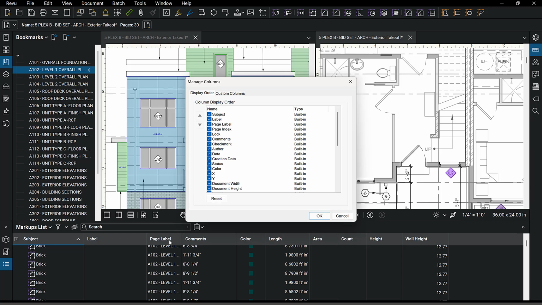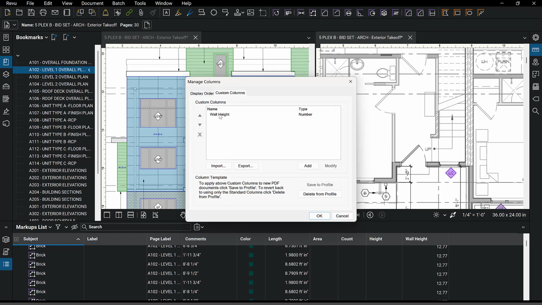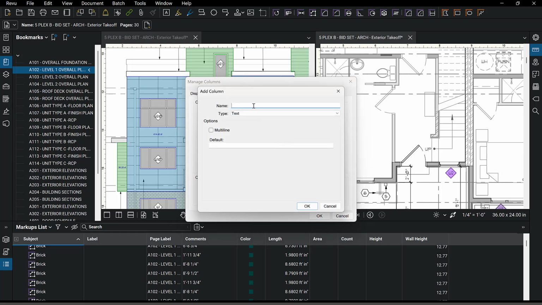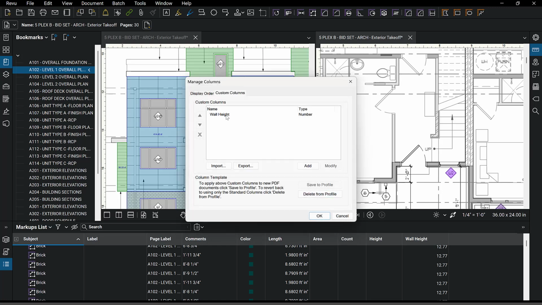Go into the manage columns, and we're going to go to the custom columns, and I've already made one called wall height. How you do that is I'll delete it. No, I don't want to delete it. I'm going to leave it. What you would do is hit add, and then type wall height right here and change this to number. I've already done that, and I'm just going to show you what this looks like.